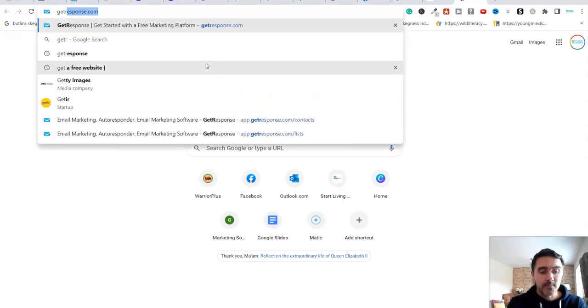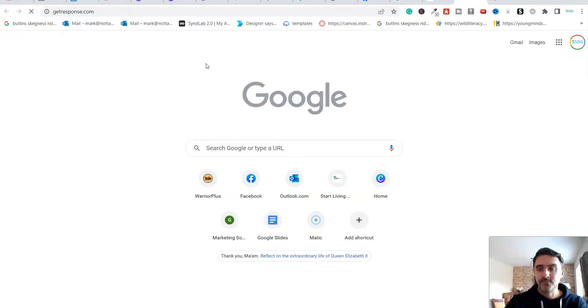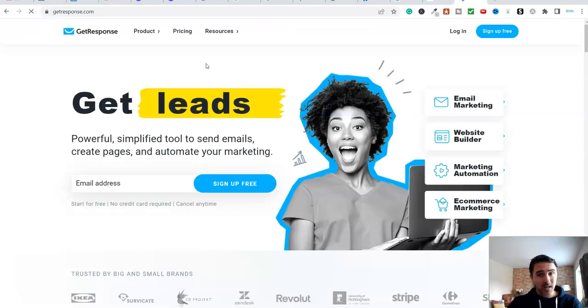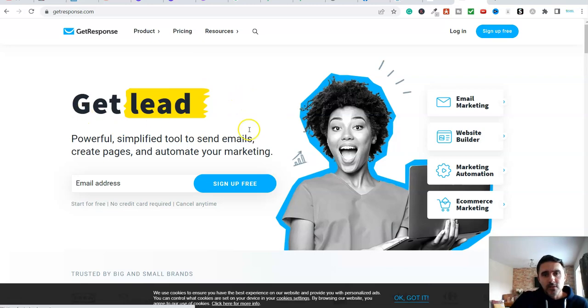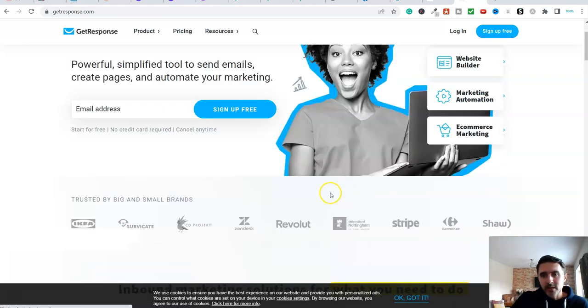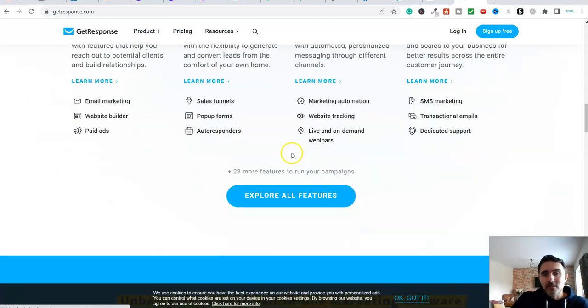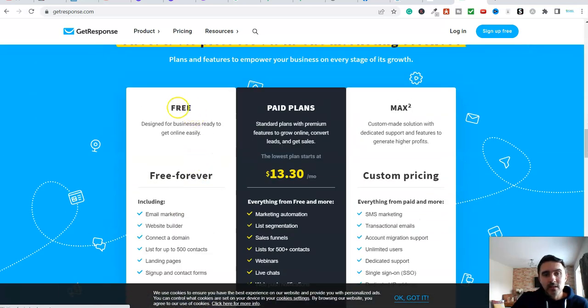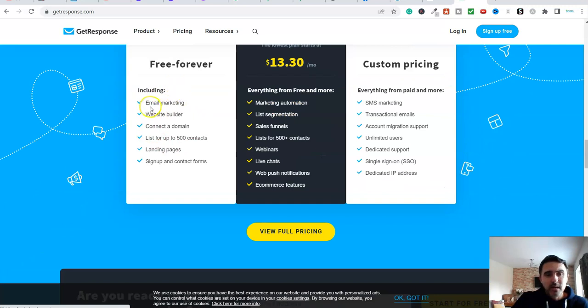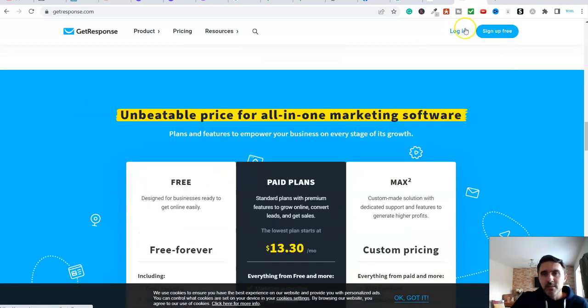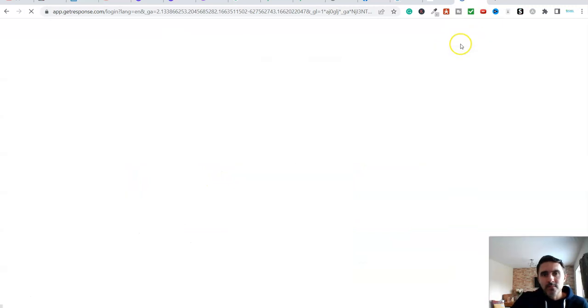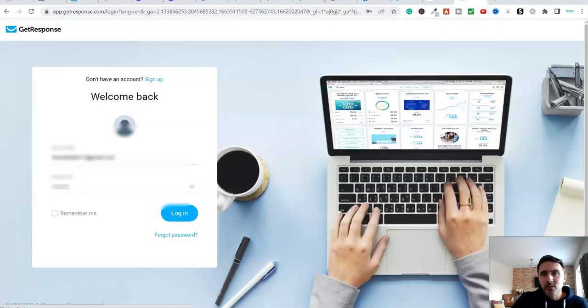Now, let me come over here. So I'm going to come on to Get Response. And again, this website here is absolutely free. If I scroll down here, you can see all of the benefits and features inside of Get Response. And you can see down here, look, you can go on to the free plan. Inside of the free plan, we can do email marketing. We have got a website builder, landing page, but this is the important one, sign up and contact forms. So let me log in and I'll show you what that means. And very quickly, I'll give you an actual example.